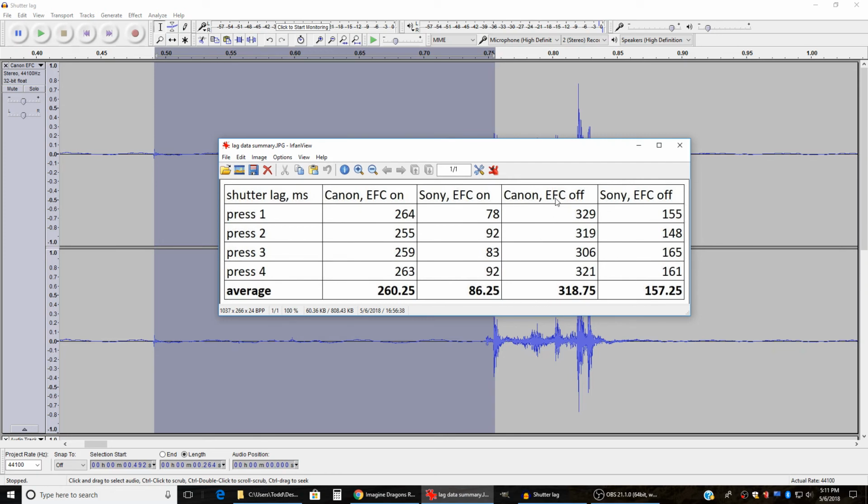So going to mechanical front curtain shutter adds somewhere in the neighborhood of 60 milliseconds, and it appears to be just about 70 milliseconds with the Sony. So my conclusion here is that if you can get away with it, you want to use the Sony lens with electronic front curtain shutter on, if that does not cause you banding problems.